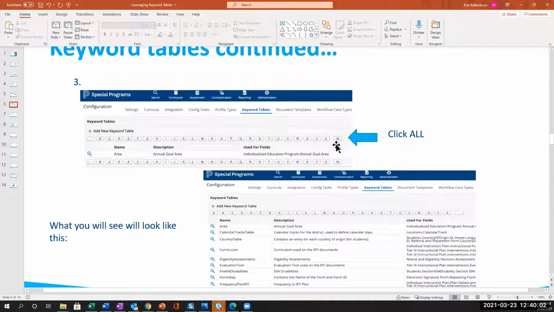What you see will be a directory. If you want to look at it alphabetically, you just click on any letter. If you want to see them all, you can click on the all button and see a long list of them.